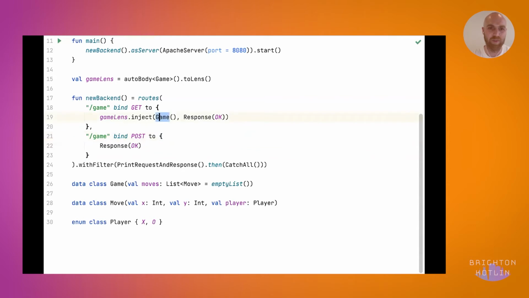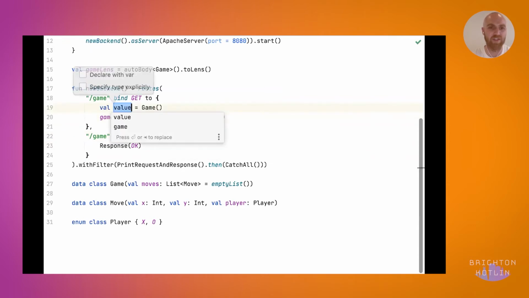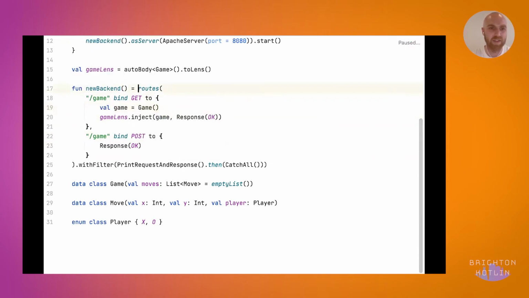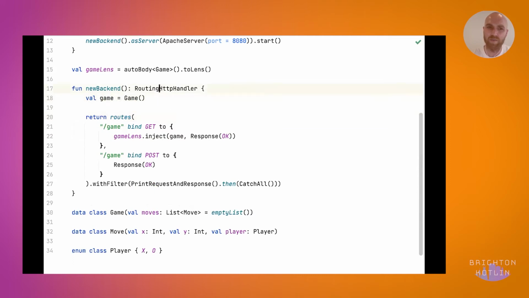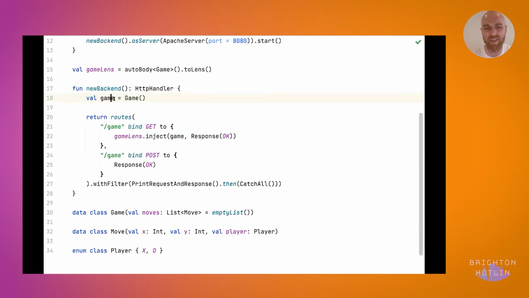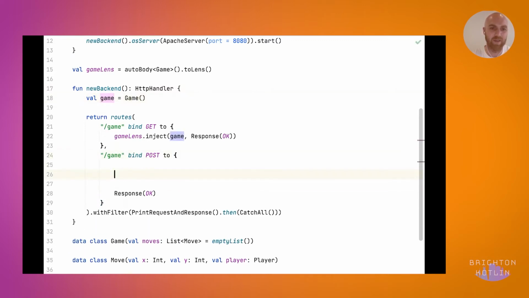At this point, we probably need to introduce some state, or extract game into a variable, and convert this into a block body. So now we can move game out of routes, and the whole new backend becomes kind of an object, and the game is a field there. So what we want here is something like game, or a new instance of the game. So say game.move(X, Y).